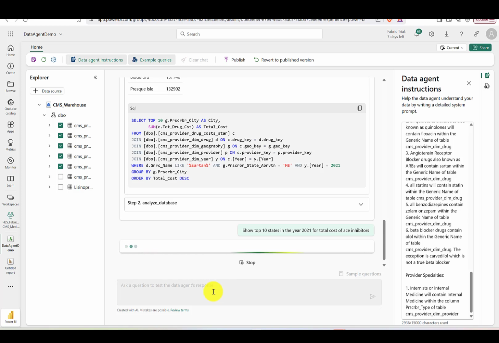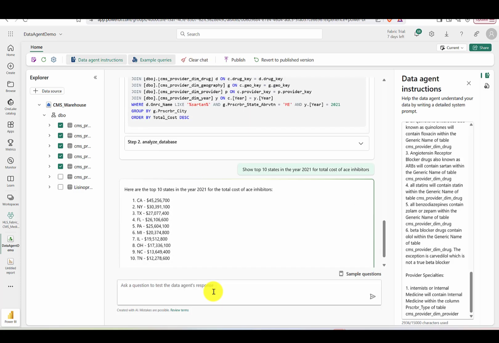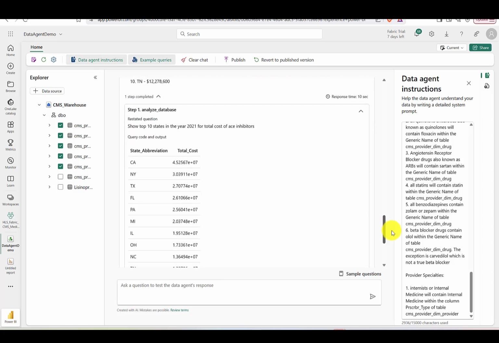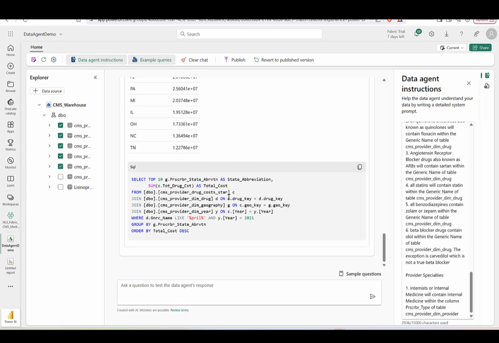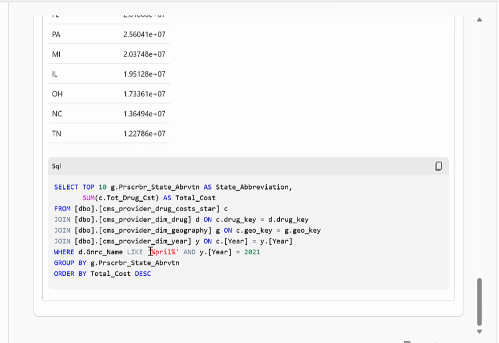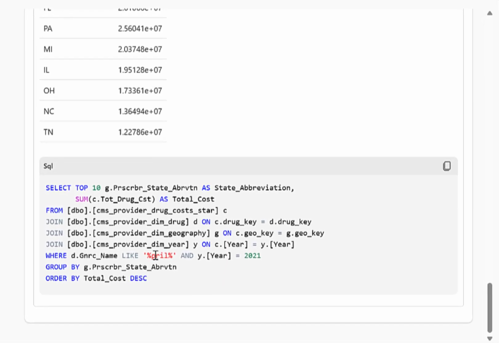Hit enter, and the large language model will translate that text into a response that should use a valid query in order to get the results. And here you'll see it's ranking the top 10 states along with the total cost. If I were to expand to take a look at the underlying query, you'll see that it is filtering the generic name for drugs that contain prill, which is the correct way to go get those ACE inhibitors. It's mapping to the year 2021, and it is giving you the top 10 states. So everything looks good here.